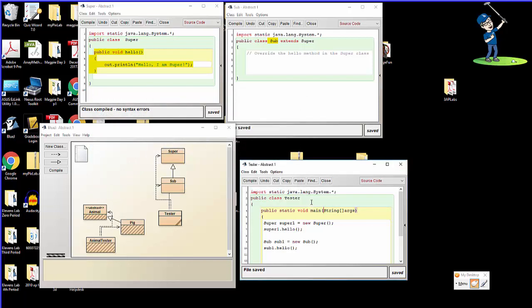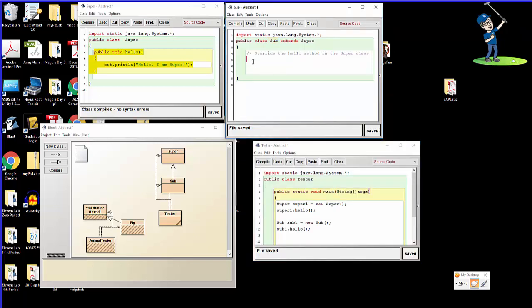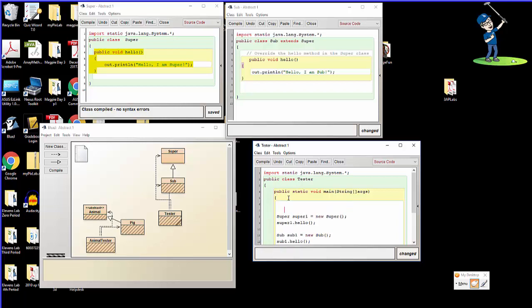All right, so we've made these objects in the tester. Super super 1 equals new super, and super sub 1 equals new sub. We can also do this. Here's what's new. We can say super S1 equals new sub.